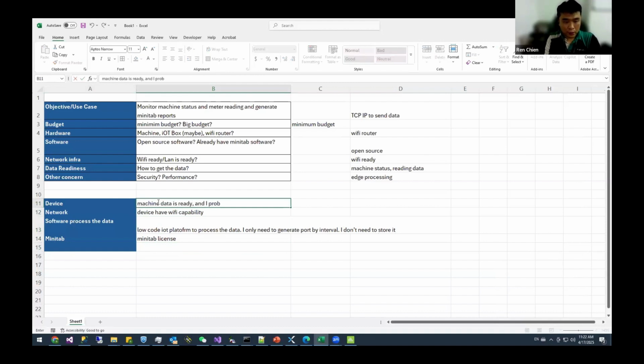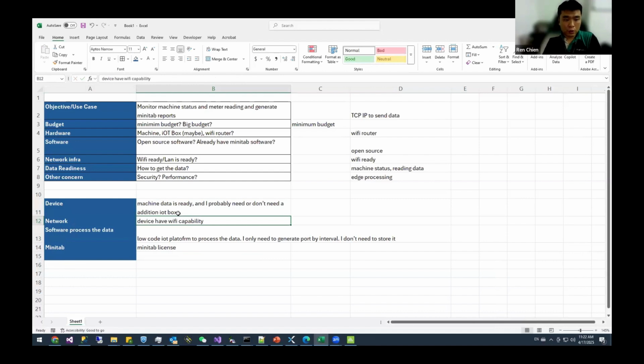Then I probably need, or don't need, an additional device, an IoT box. This will depend on whether you want the data processed close to the machine or not. If not, you can send it to a PC and then use the PC to process it. So for this IoT case, from here, we need to know how to automate all this using our IoT devices.